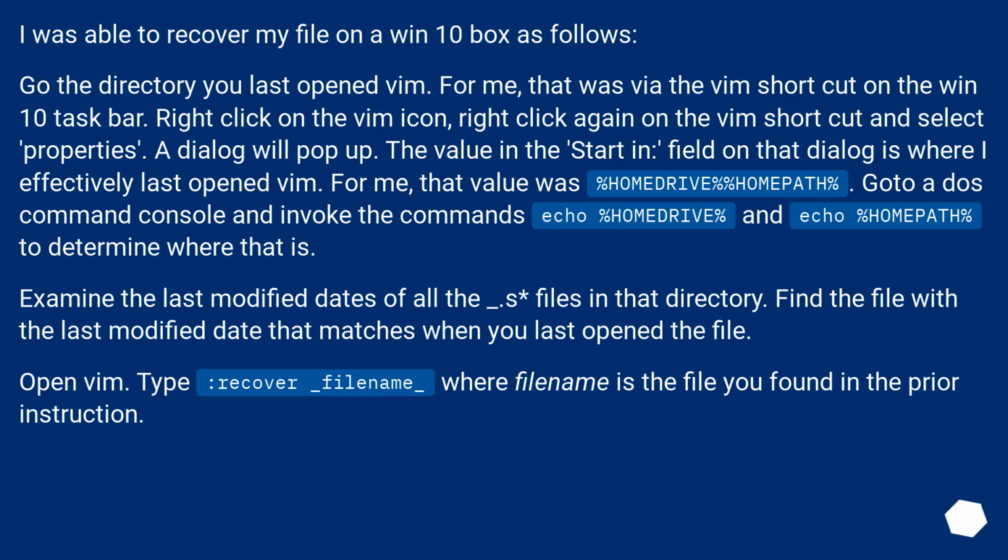Go to a DOS command console and invoke the commands echo %HOMEDRIVE% and echo %HOMEPATH% to determine where that is. Examine the last modified dates of all the _*.swp files in that directory. Find the file with the last modified date that matches when you last opened the file. Open Vim. Type :recover <filename>, where filename is the file you found in the prior instruction.